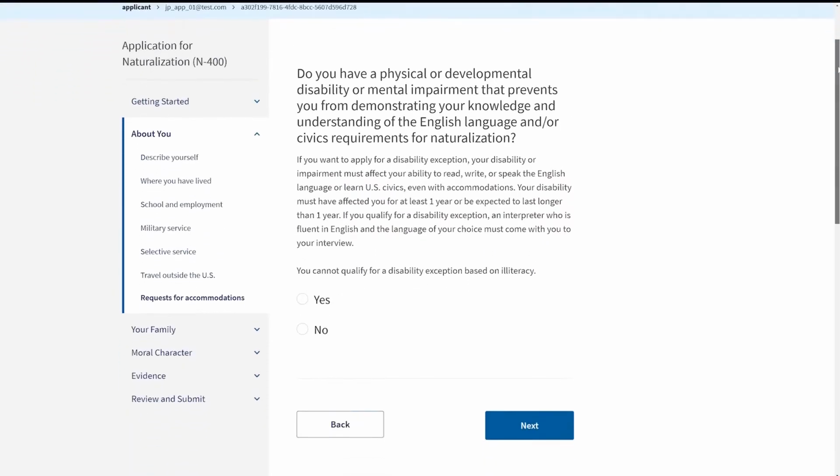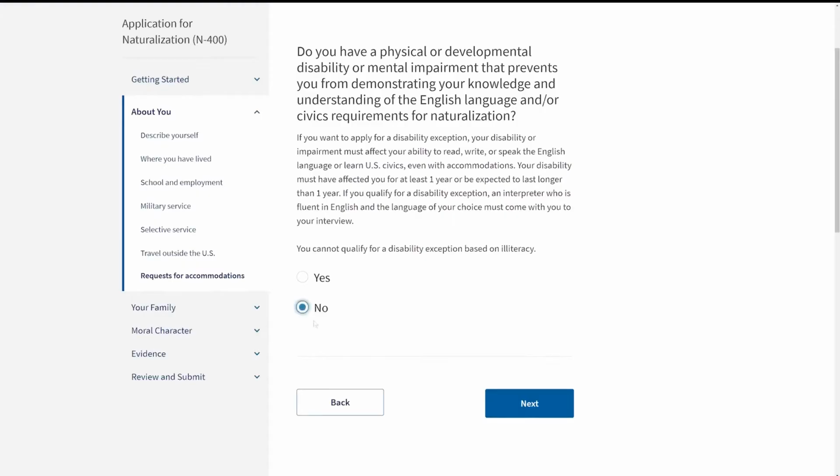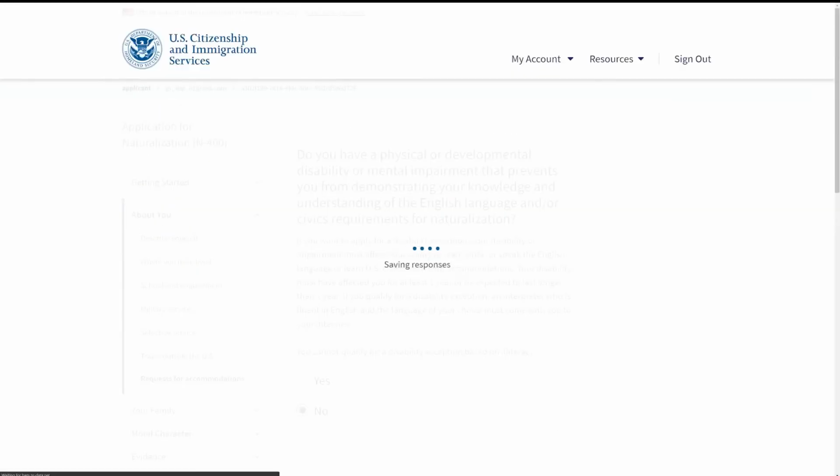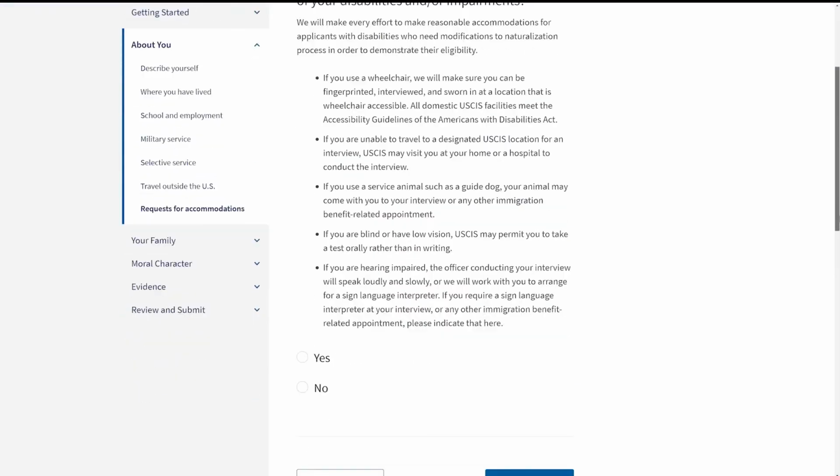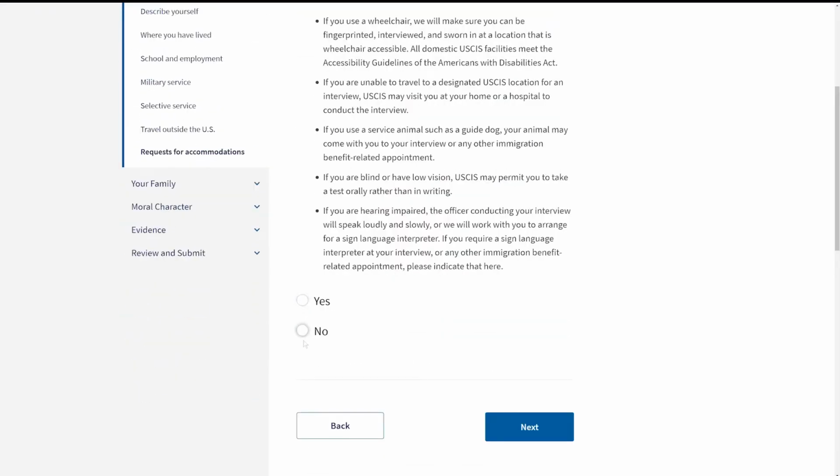Next, answer a question about any physical or developmental disability or mental impairment. You can also request reasonable accommodations for your naturalization interview.